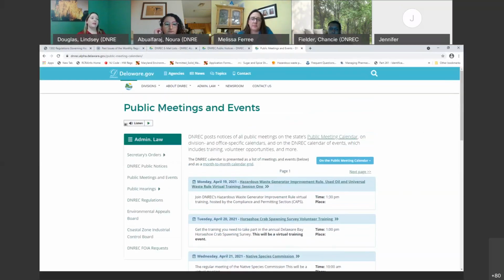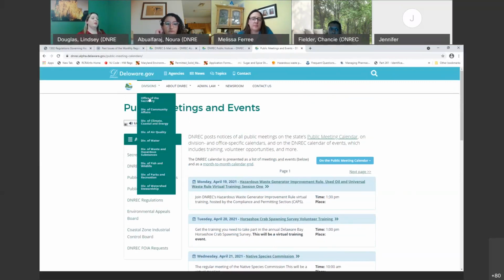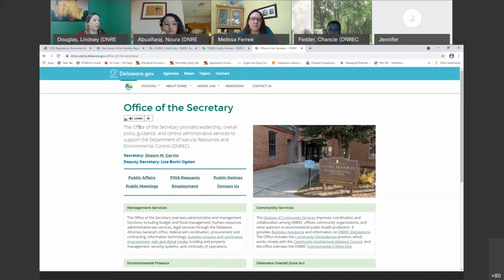Now, you cannot get to these pages through us per se. What happens is you go through the Office of the Secretary, not the page for the Division of Waste and Hazardous Substances. So you can go to Public Affairs, Public Meetings, Public Notices, Contact Us. If you have any FOIA requests for anything, put them through here as well, and then they get disseminated down. You don't have to contact us directly.